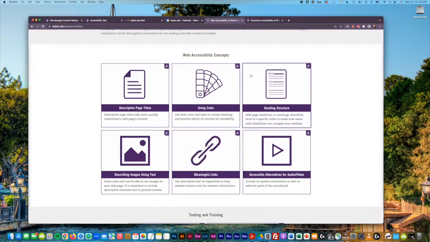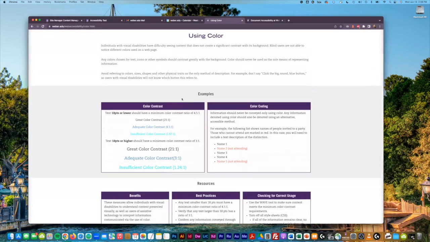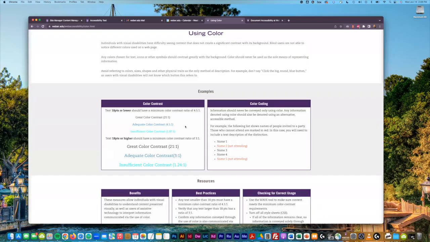Next is using color. Let me click on this page and show you what that means. First of all, let's talk about contrast. If you're looking at this portion of the box, you'll see some examples. Great color contrast would be like black on white. Adequate color contrast would be an example of maybe doing Weber purple on top of white. It's adequate, but maybe not as good as it could be. And then this bottom one is an example of insufficient color contrast.